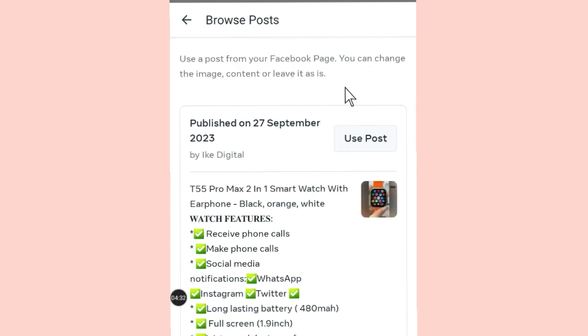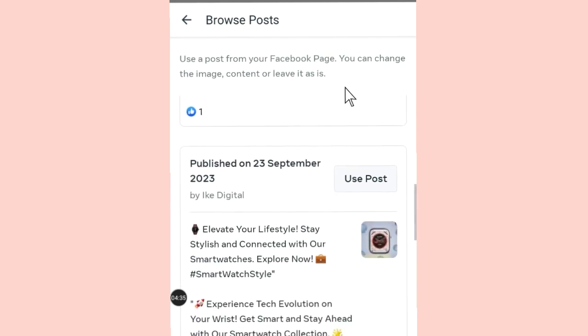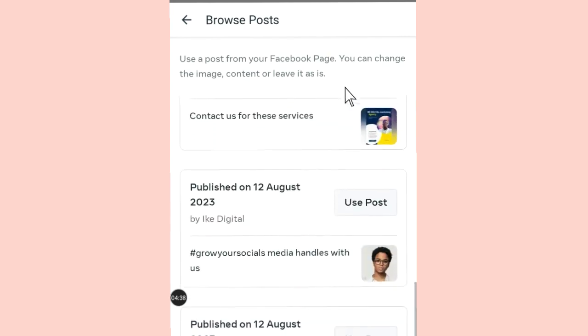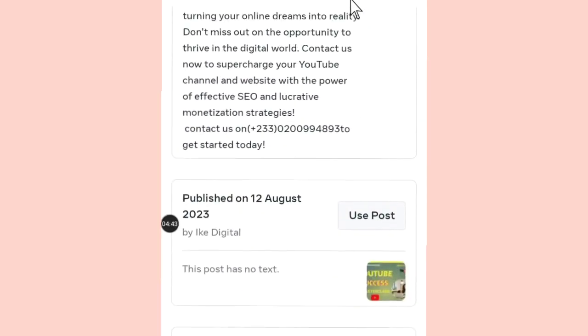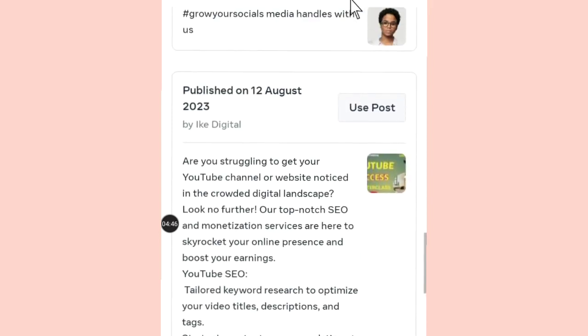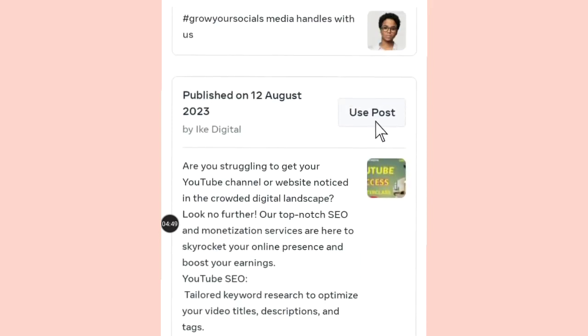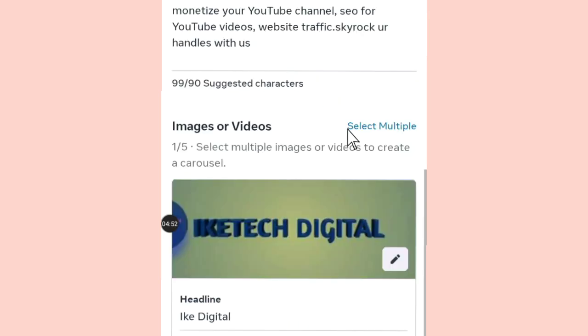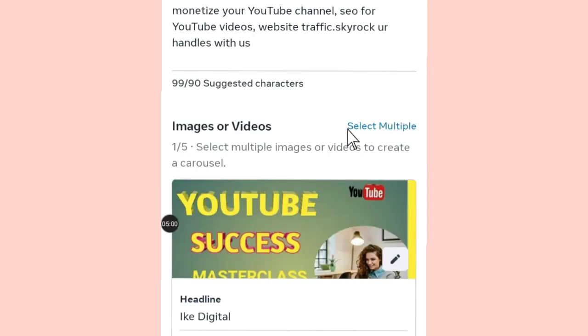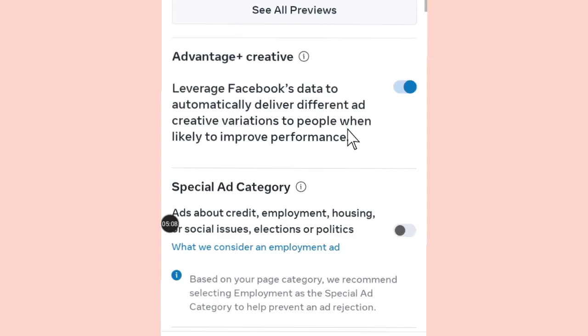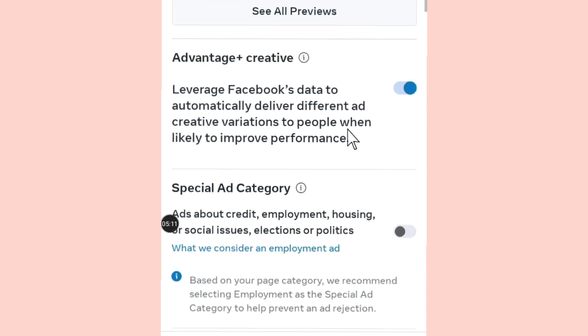As you can see, when you scroll down, you see all the content that you have posted on your page. You just select any of the posts that you want to boost. I'll be using this post, so I'll just hit on use that post, and it will be okay. This is the post that I have selected. Now we are going to create our ads based on this one. You just hit here to save changes, and you wait a little bit.